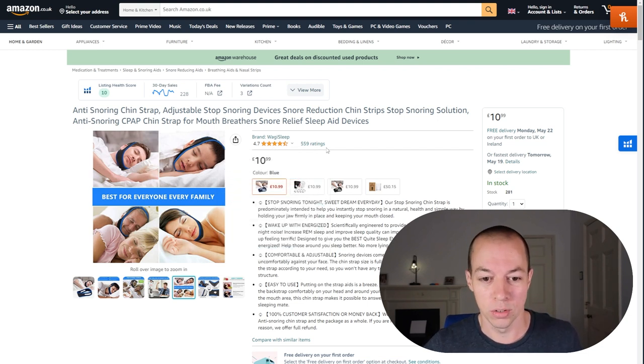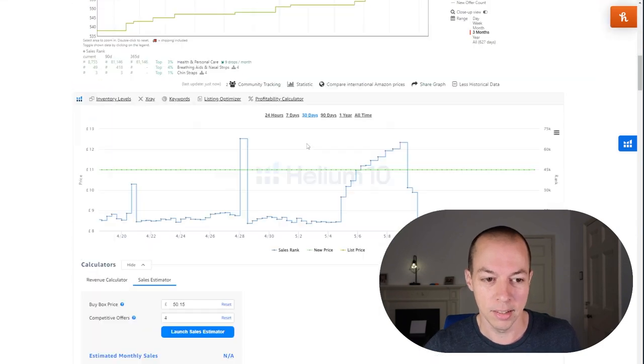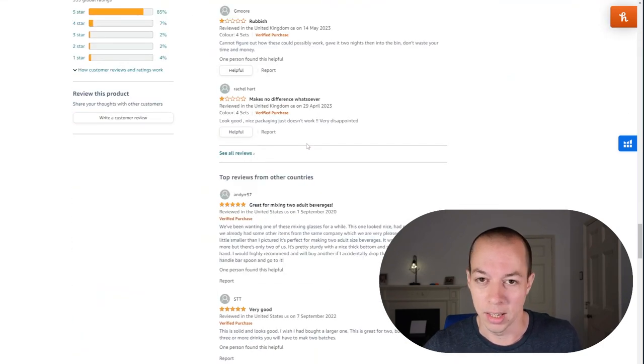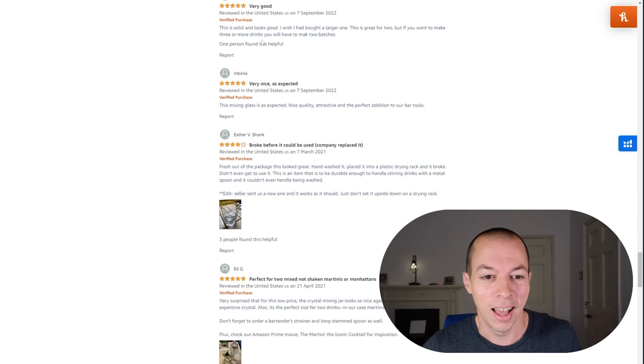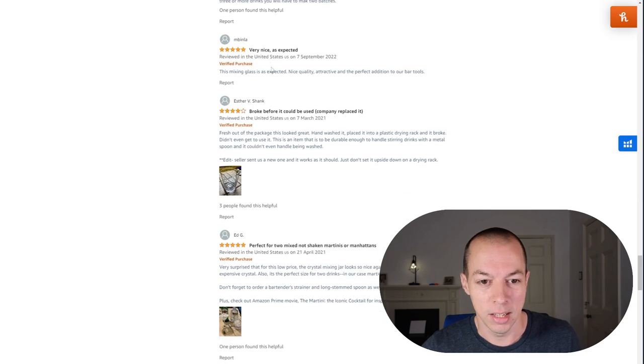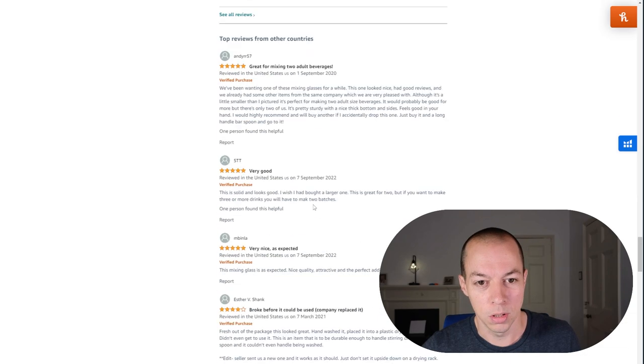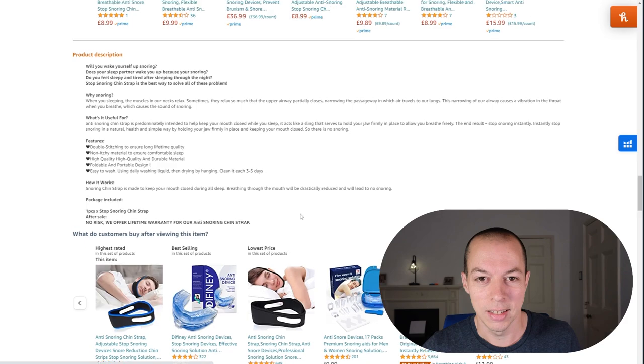So let's click on to the ratings and see what these reviews say about this chin strap. Here we go. "We've been wanting one of these mixing glasses for a while." Doesn't sound like a chin strap. "This is solid and looks good. I wish I'd bought a larger one. This is great for two, but if you want to make three or more drinks, you'll have to make two batches. This mixing glass is as expected." So these reviews are for a completely different product.